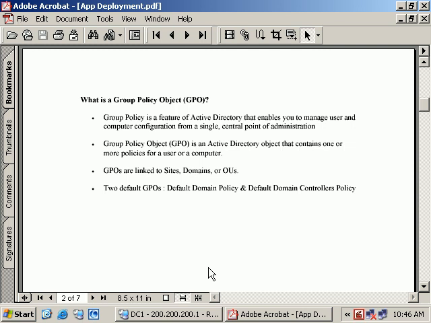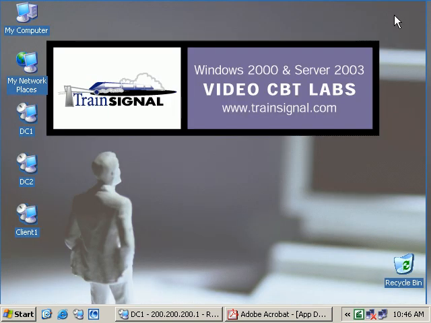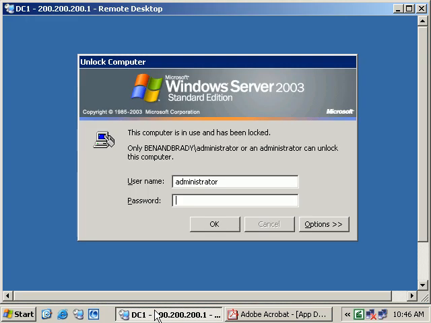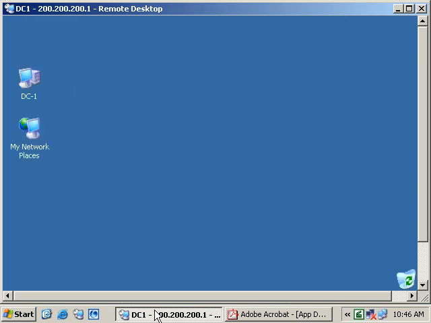So I'm going to minimize this screen and connect to our domain controller 1, which is DC1. I have the connection open over here, so I'm simply going to use it. Let me log in to domain controller 1, and there we are. Now, to begin with, this new tool called the Group Policy Management Console is not installed by default when you install Server 2003. It's a free download from Microsoft's website. So I've already done that.